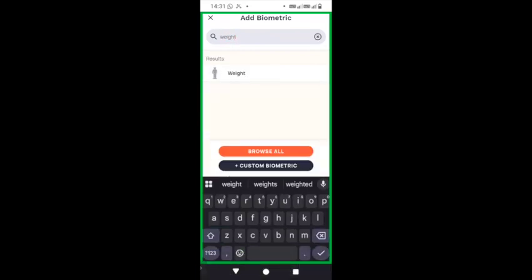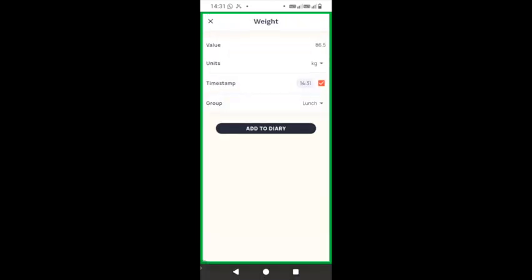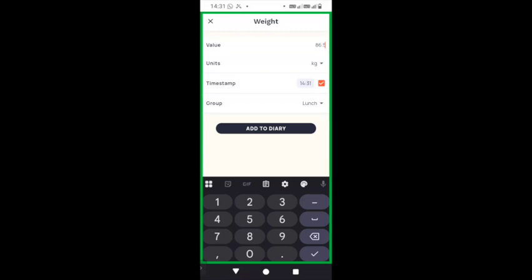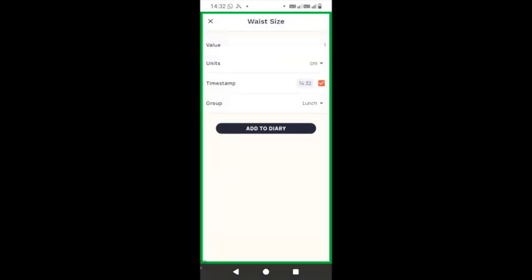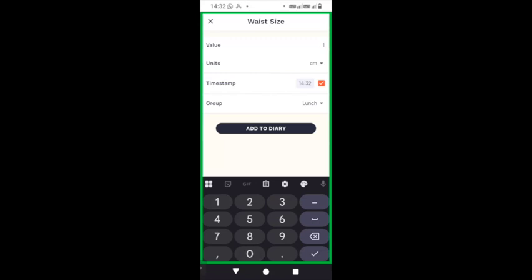It'll bring up the option for weight. Tap on weight, and you add your weight in the box that is allocated for the value. The same for your waist circumference. You go to waist size, you search for waist, waist size comes up, you tap on waist size, and you can add the value of your waist size in there. Let's say it's 100 centimeters.